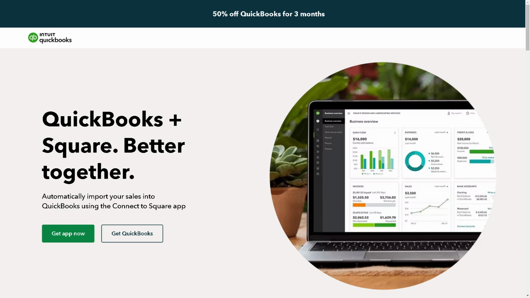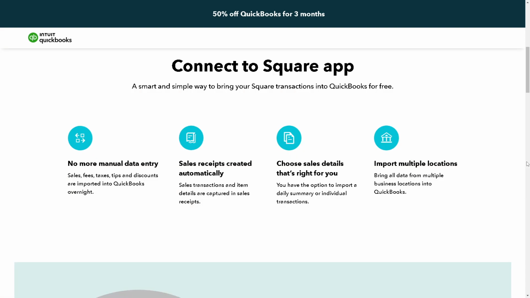But if you are more comfortable using your QuickBooks Online, these are the options. Just click on Get App Now because it will automatically import your sales into QuickBooks using the Connect to Square app, right? And then, as you can see, it's very simple to connect the Square app. No more manual data entry, sales receipts are created automatically, and you can choose sales details that are right for you. And of course, you can import multiple locations.